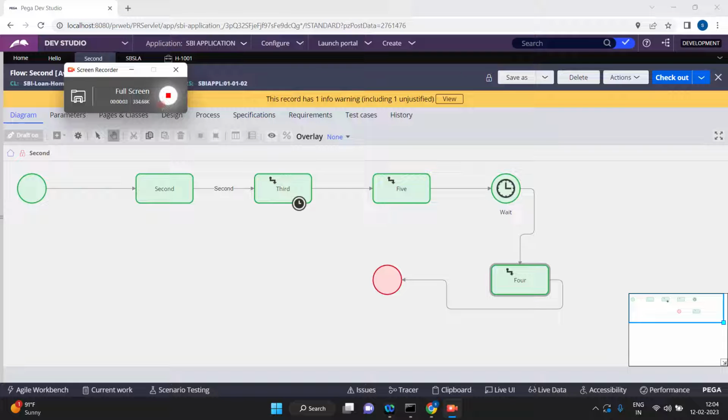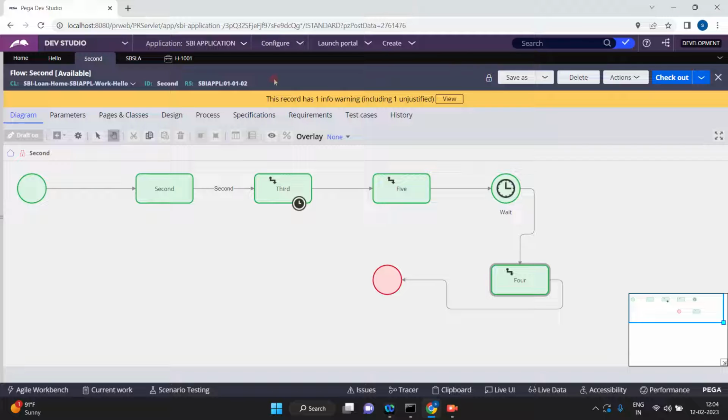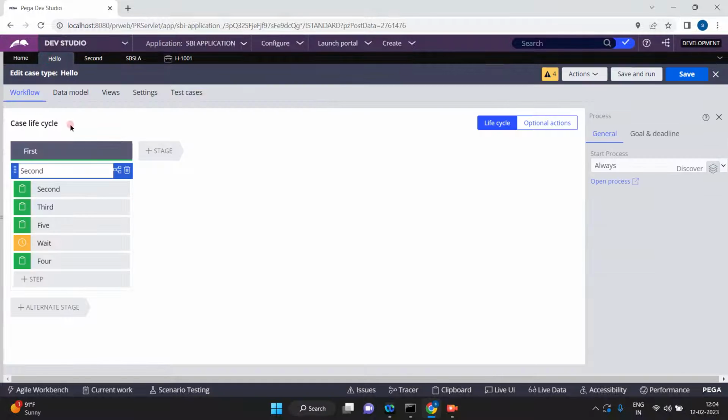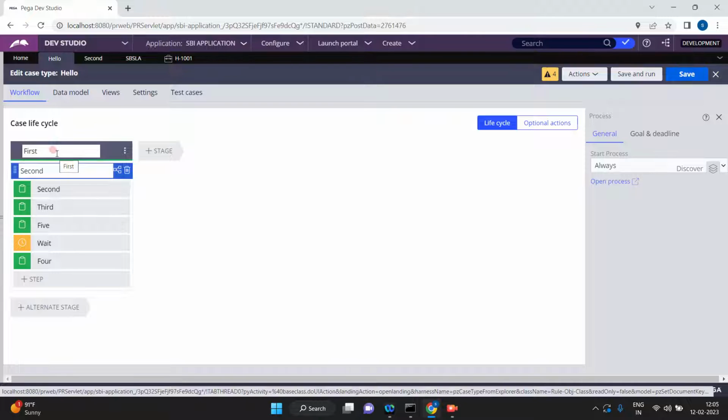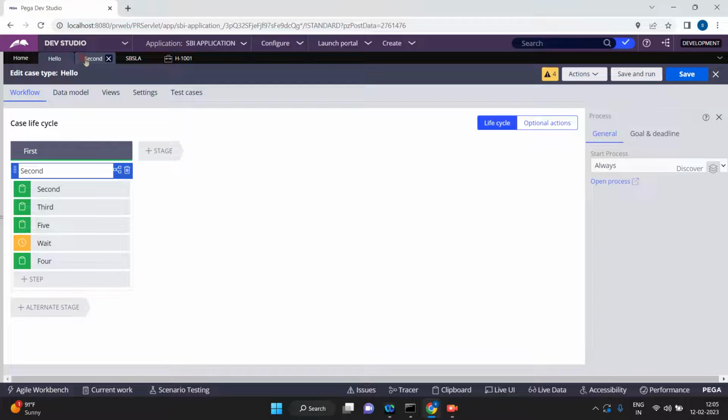Hello friends, in this video I am going to explain about the agent queues in PEGA. Before talking about the agent queue, let me open one simple case type, hello, which has only one stage. There are no other stages or alternate stages, and it contains only one process.